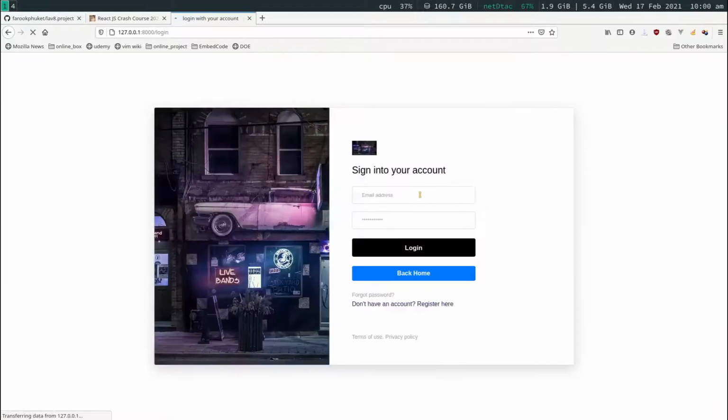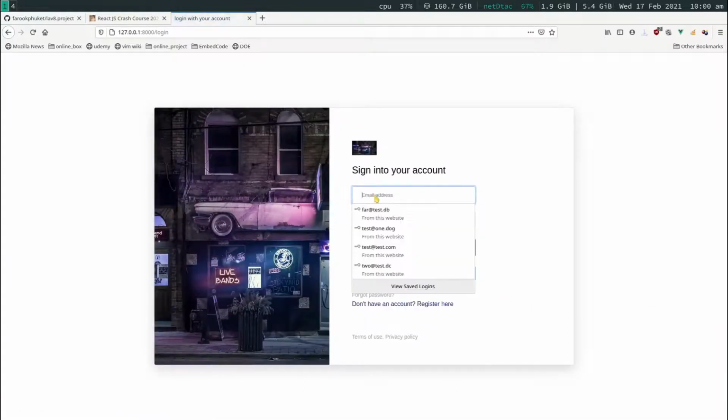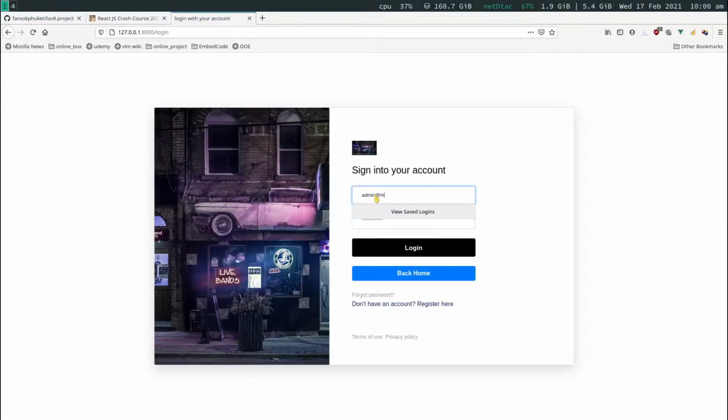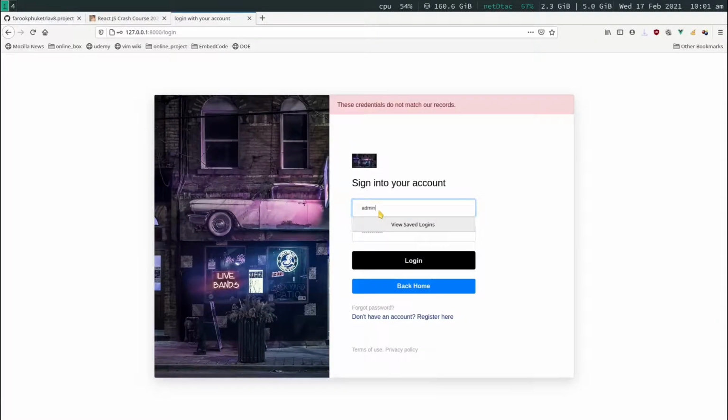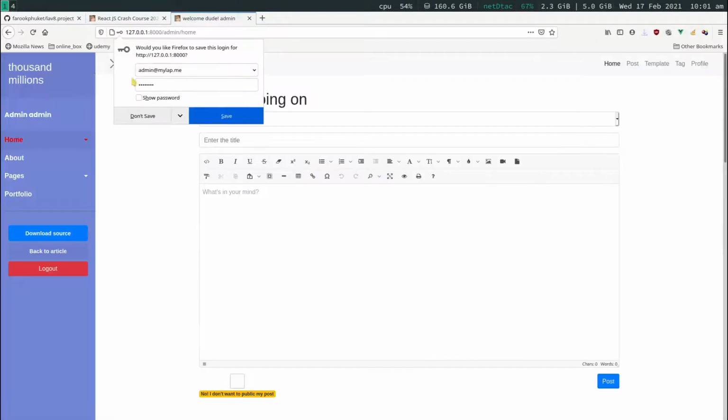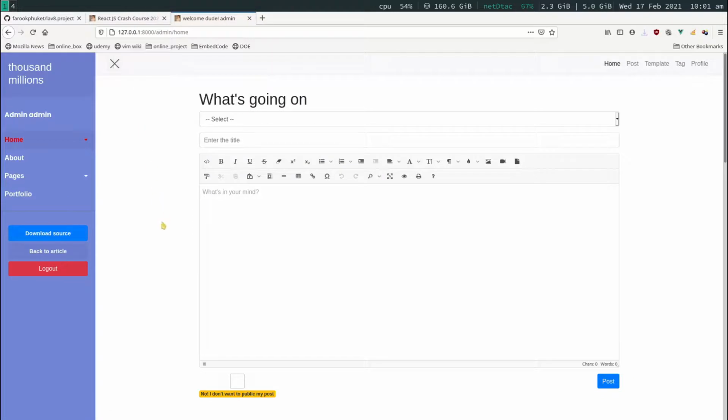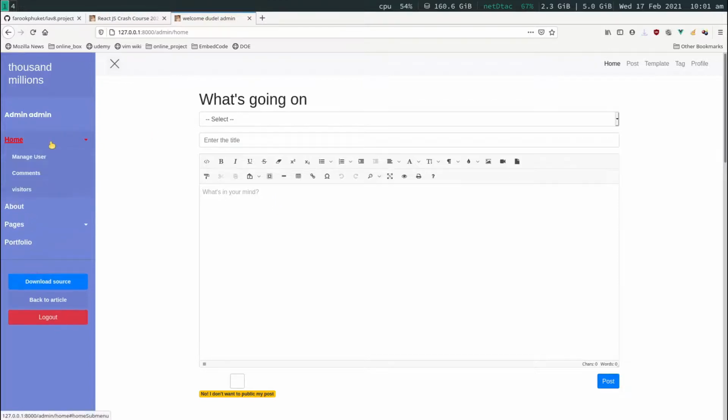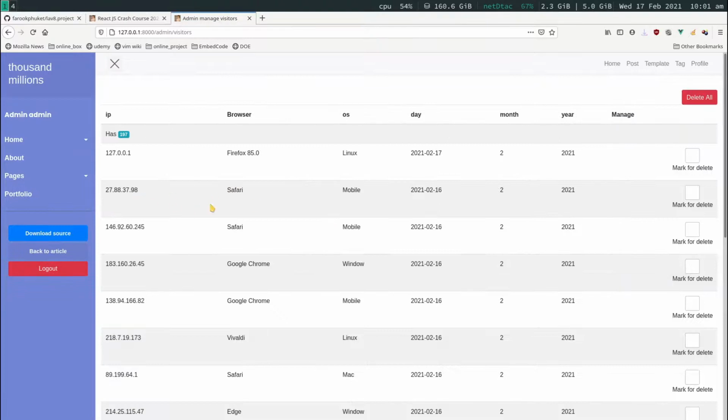Now let's log in as admin. So you enter admin@mylab.me, and the password is also password. Oh, wrong password. Now this is the admin section. You can see that at home here I also have visitors. So what can I do in here?